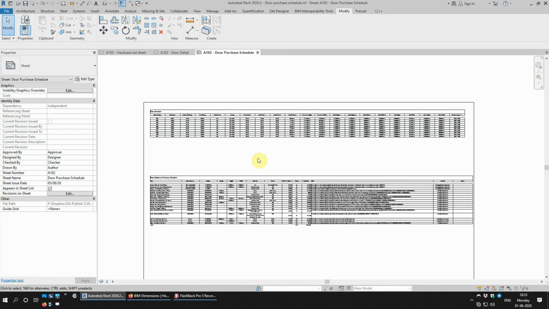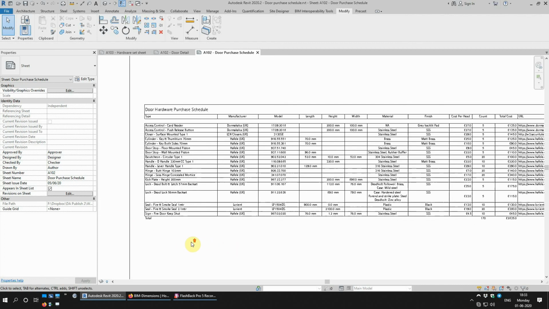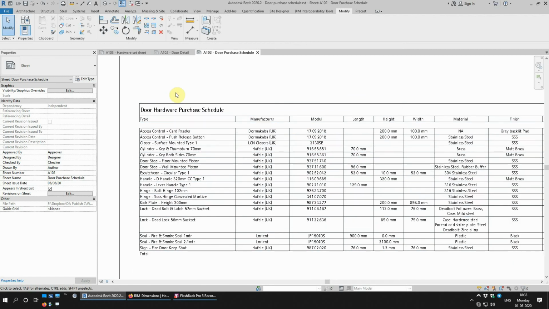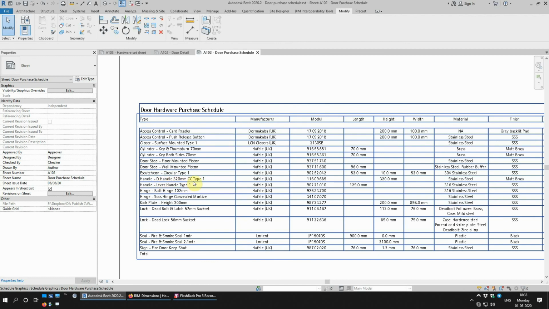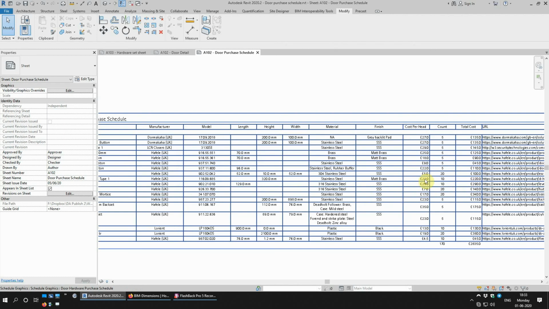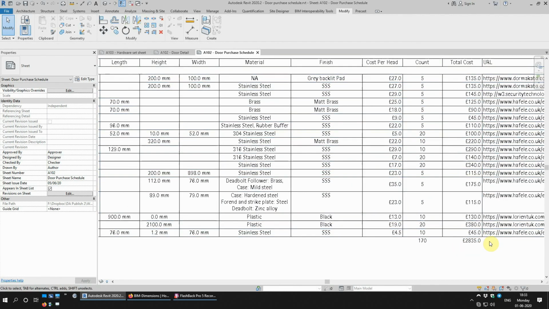Going forward, we get another schedule from the same set of information. Again, no information added. It all just gets derived from the model. And this is the door hardware purchase schedule. So this is for the entire project. And from here, you can see that you'll need a handle of this type with this manufacturer, this model number, and you know the cost of that handle and the total count of that handle and the total cost of those handles in your project. So if something's glaring out, you can manage that cost in the project. You can perhaps specify something else and so on. And you obviously get the total cost of hardware purchase for this project.